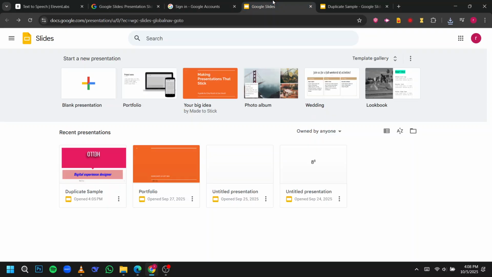Once logged in, you'll be on the Google Slides homepage where you have the choice of starting a blank presentation from scratch or selecting a template that provides a pre-designed layout. Templates can save time and give your slides a structured appearance, while starting with a blank slide gives you complete control over the design. Choose the option that best fits your project.